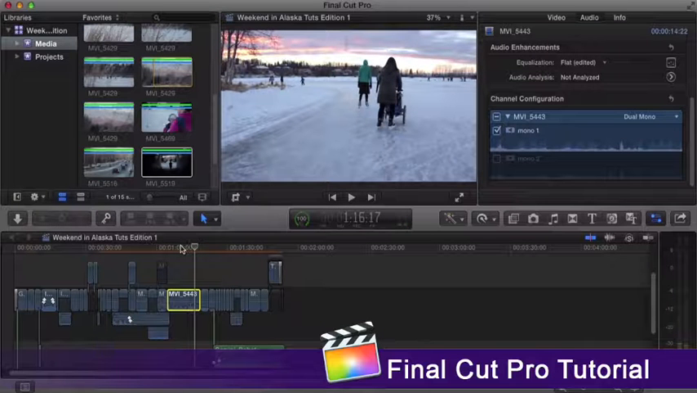That's it for editing audio and music in Final Cut. In the next lesson, we're going to look at basic color correction so that all of our clips can look as good as they can.